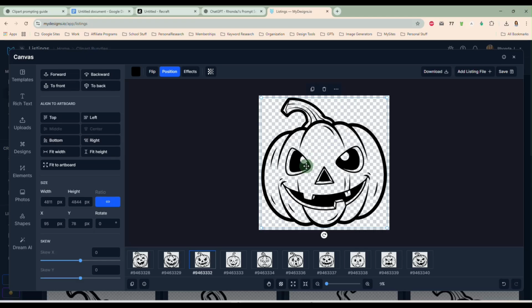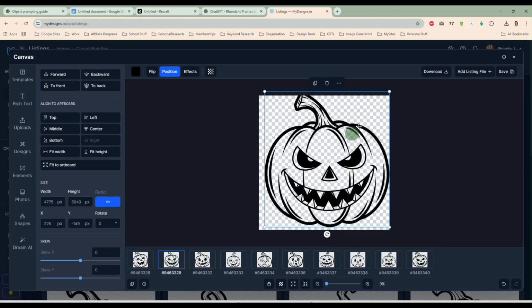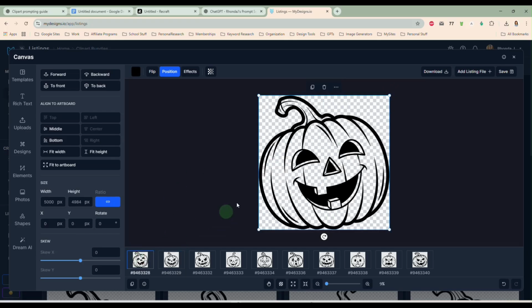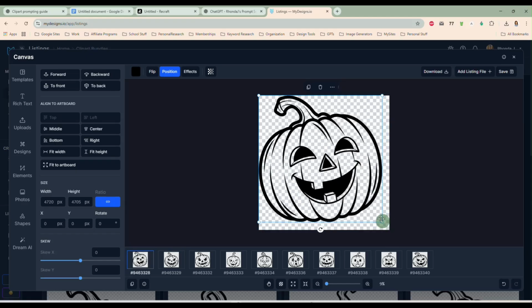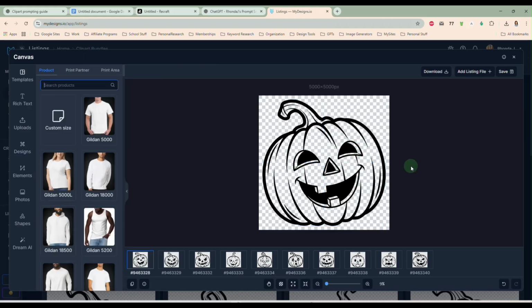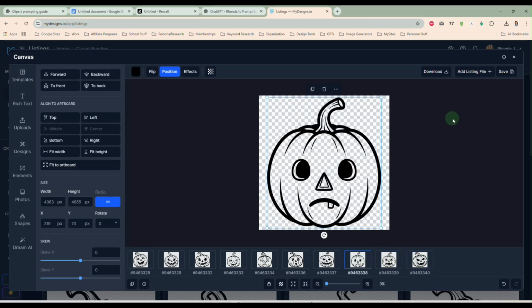So it will expand all the way out until it can't anymore, basically. So you might get a few that end up a little bigger than you wanted them. Even this guy, I just don't want to take the chance of any of these edges being cut off. So I've made them all bigger. They all fit onto the artboard very nicely.